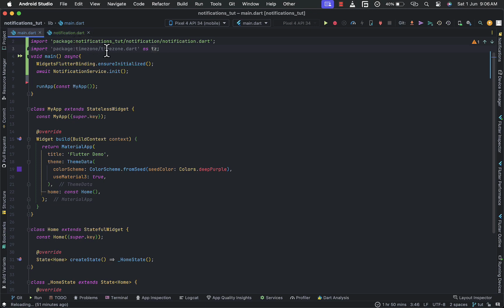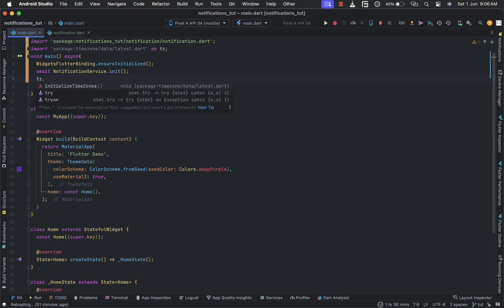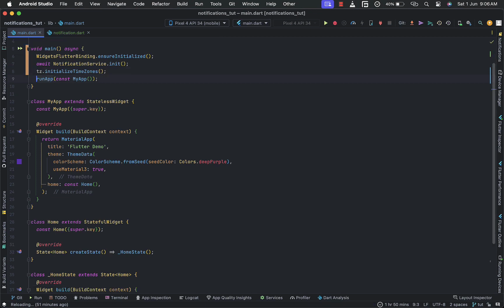So make sure this import statement is from timezone/data/latest.js. Yeah, just like this. So once we have that imported, we can call the TZ instance and call the initialize time zone, just like this, before running the main app. There we go.